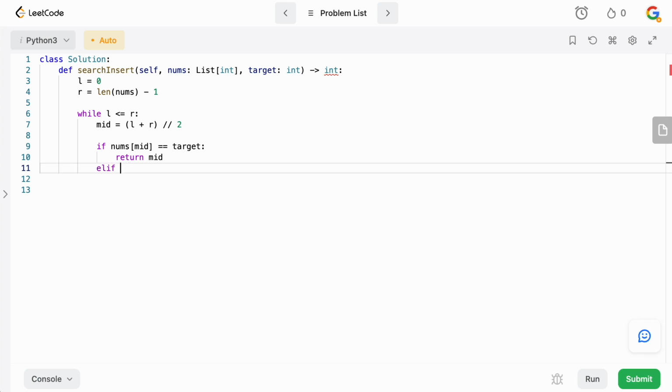So let's do the first case where nums of mid, so the number at the midpoint, is actually greater than the target. And in this case, it means that everything to the right of the midpoint is going to be too big. If the midpoint value is already too big, then everything to the right of it, because remember we have a sorted array, is going to be also larger than the midpoint. So there's no point of us searching that far.